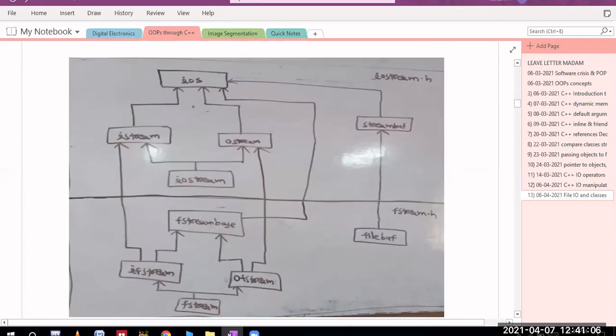In some of the textbooks they have written it like this. In the C++ compiler also, if you open the iOS hierarchy, it should be in this manner. This is your iOS class, which is the super class. All of these are there in the iostream.h header file. Whenever you include the iostream.h header file, we have all these classes.